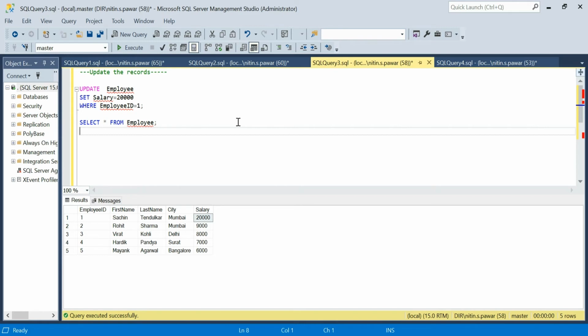Now if you want to delete any record from a table, how can you do that? To delete any records from any table, the syntax is delete, table name, where we have to provide the condition.